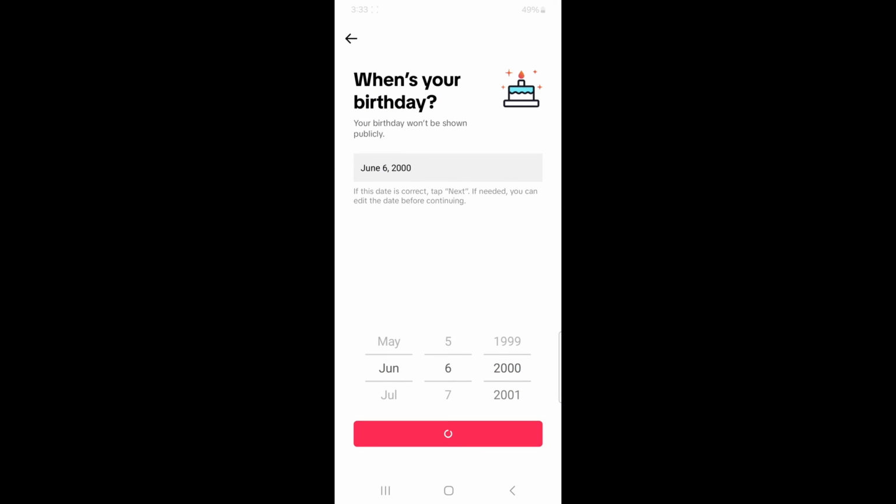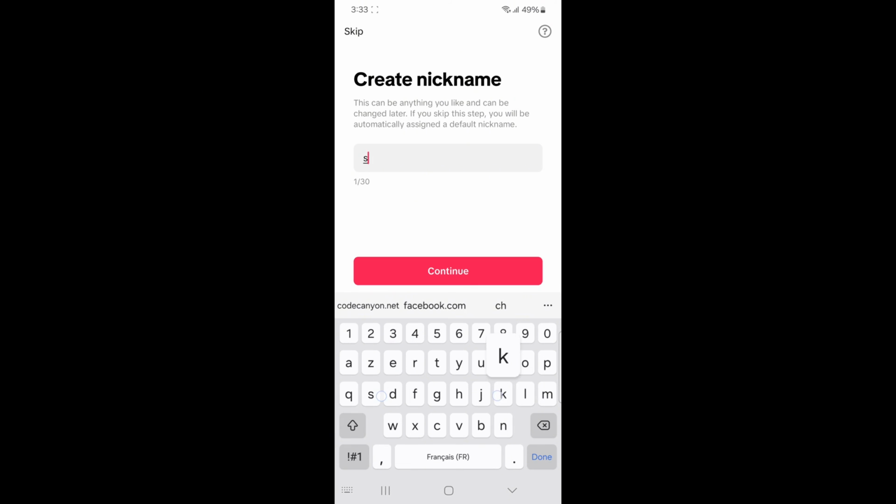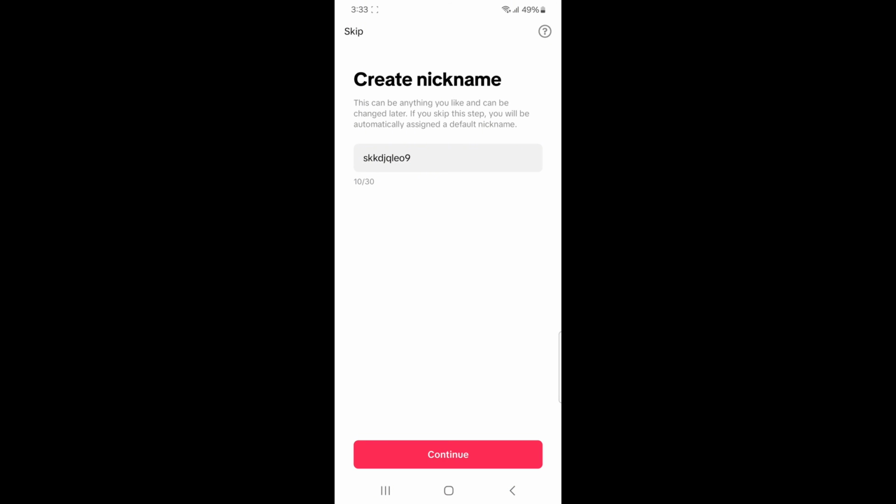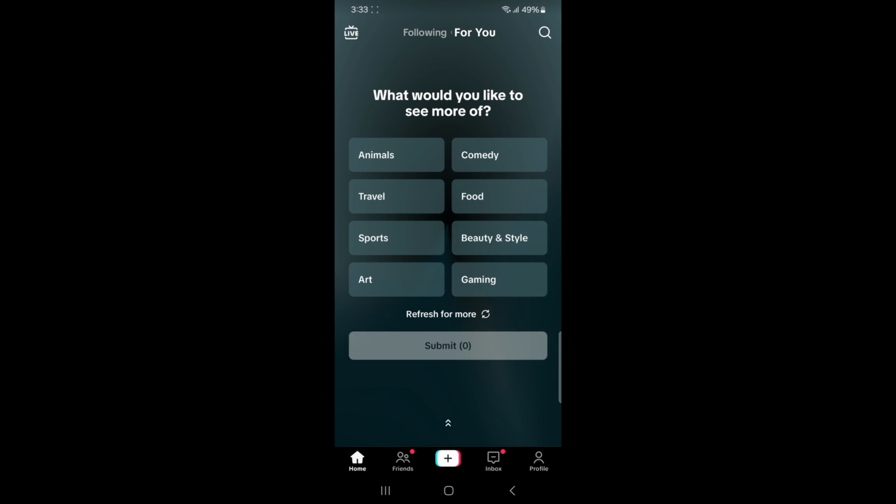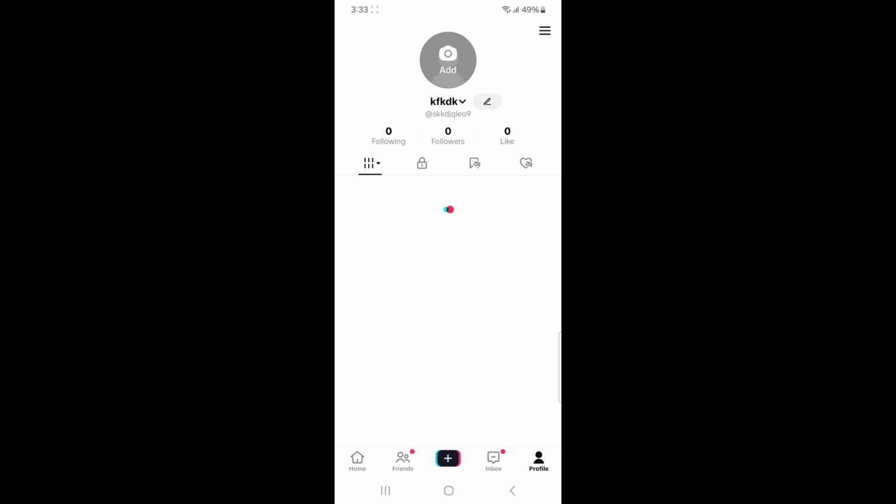After that, you'll be asked to choose a nickname or username. Type it in and tap Continue. Your TikTok account is now created. You may be asked if you want to enable personalized ads. This step is optional. To access your profile, tap the profile icon at the bottom right of the screen.